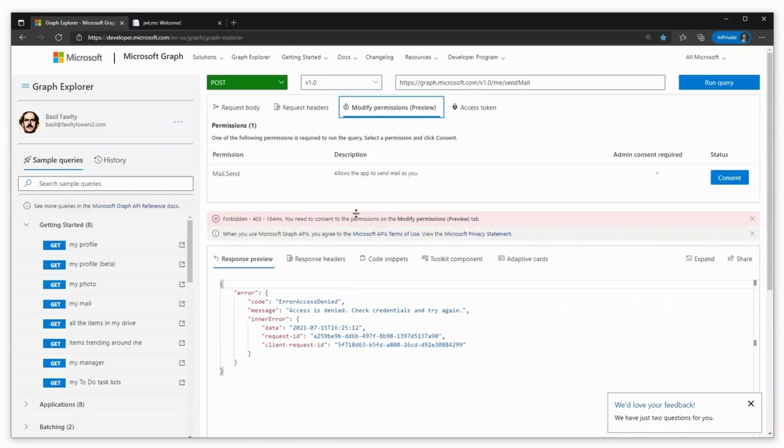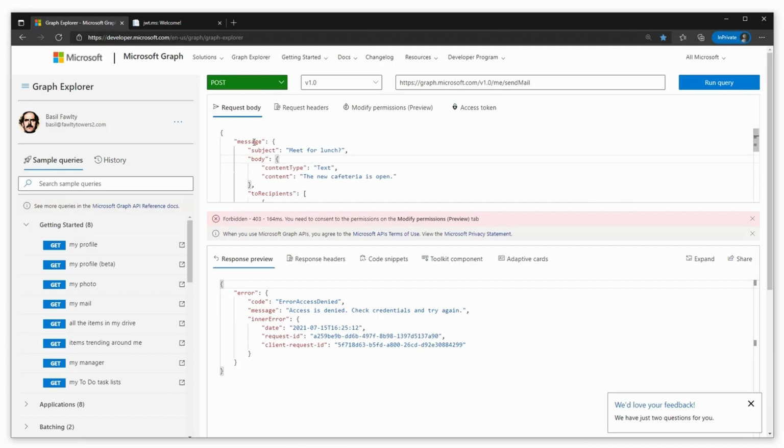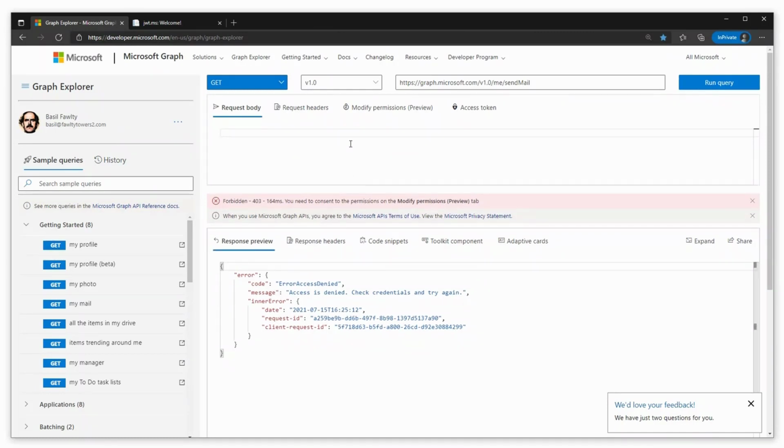I can't do that. So if I really wanted to do this, I would need to press consent, and me as an admin, I would need to have the right to press consent here. But I'm not going to send email messages. That makes no sense in Graph Explorer. If you are ever using Graph Explorer to test and you're doing POST, PUT, DELETE, etc., where you manipulate entities, make sure you flip back to GET so you don't accidentally overwrite or delete something just by pressing run query or hitting enter in the wrong place.